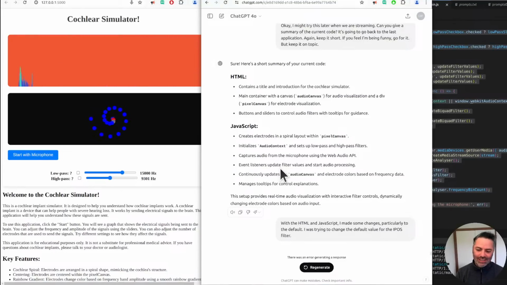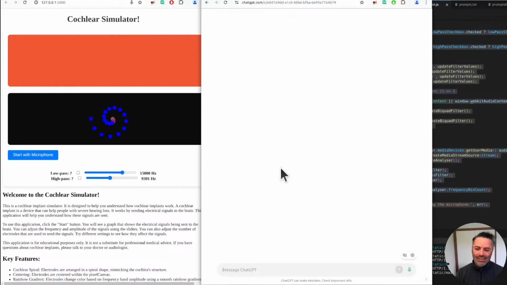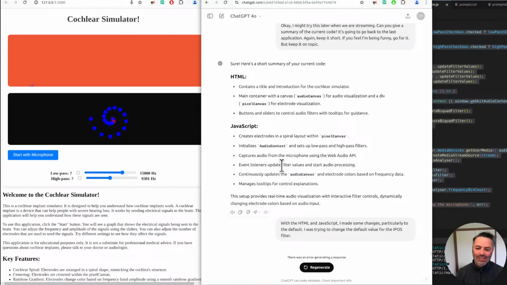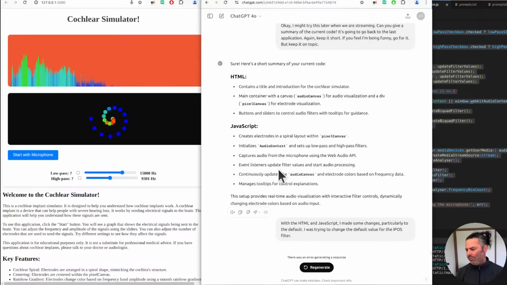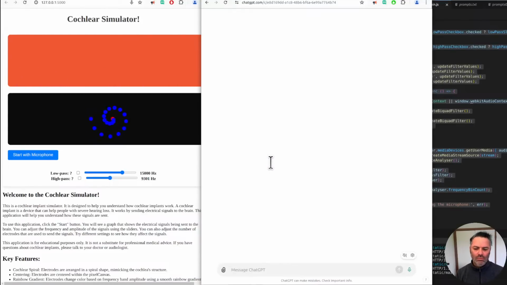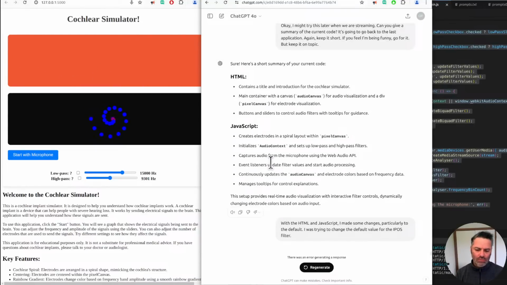Okay. Yeah, I think it really doesn't like me. You can see the code in our conversation history. Updated JavaScript. Adjusting the JavaScript to handle the new default value for the high pass filter. You can see the code in our conversation history.